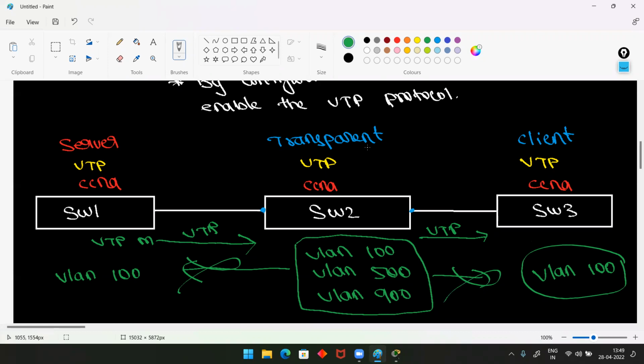those VLANs will be in the local device only, sir. Local switch only. This transparent mode switch will not propagate this VLAN information to the next neighbor switches. Either server mode switch, or client mode switch, or transparent mode as well. Yes, either transparent mode as well. All of you understood the point here?